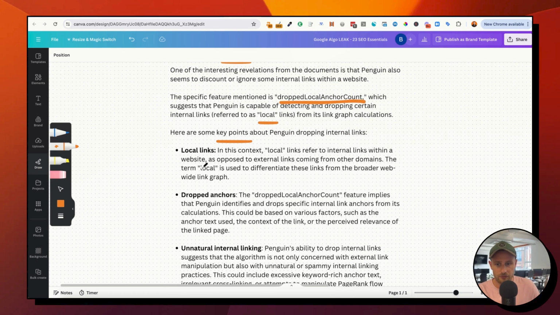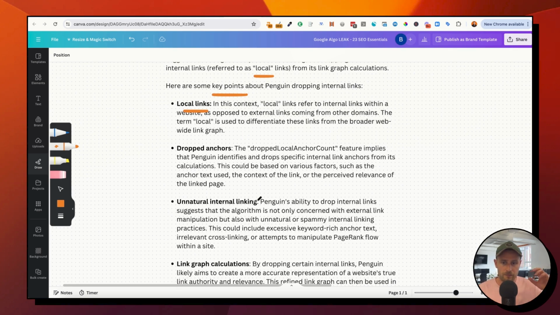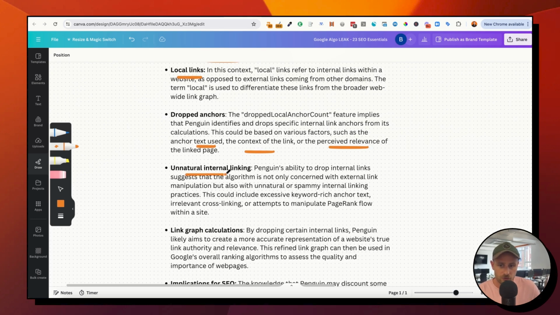So some key points below. Local links: in this context, a local link refers to an internal link within a website as opposed to an external link coming from other domains, just so we're absolutely clear. Dropped anchor: this implies that Penguin identifies and drops specific internal link anchors from its calculations. Could be based on various factors such as anchor text used, context of the link, or relevance of the linked page. Unnatural internal linking: Penguin's ability to drop internal links suggests that the algorithm is not only concerned with external link manipulation, but also with unnatural, spammy internal linking practices.